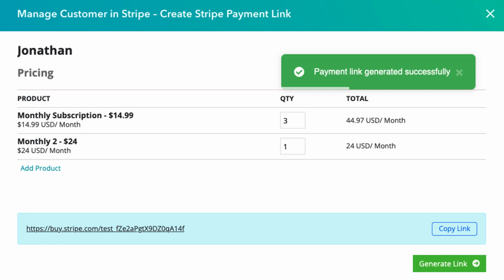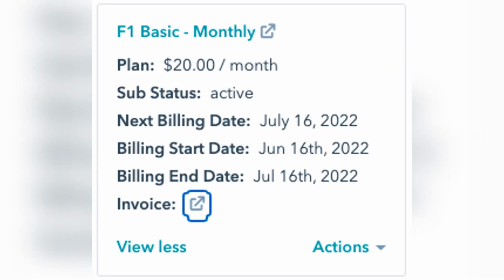For payment links, find it in the SaaS Happily timeline events or check the contact property created payment link, which shows the most recent link. For hosted invoices, access the link by opening the customer subscription details, and now your customer can easily pay via Stripe using the hosted invoice or payment link.